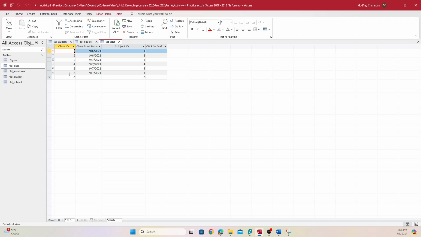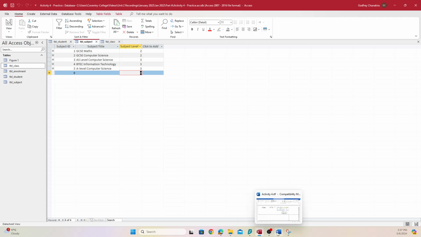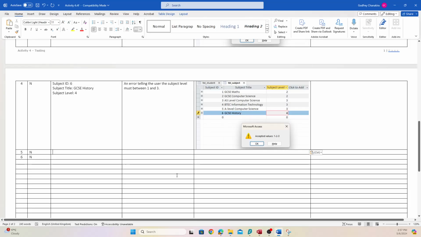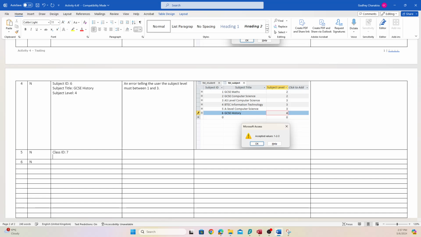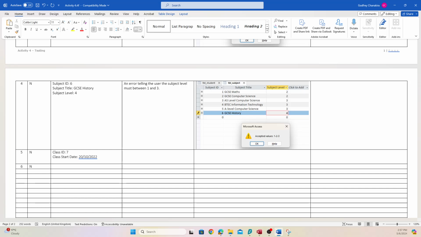So we're going to add a new class ID. We're going to add a new class, and we're going to add a subject ID that doesn't exist in the subject table. So I'm going to try and add subject ID number 7. So the test data will have class ID number 7. We'll have class start date 20 October 2022 and subject ID. We're going to have number 9.